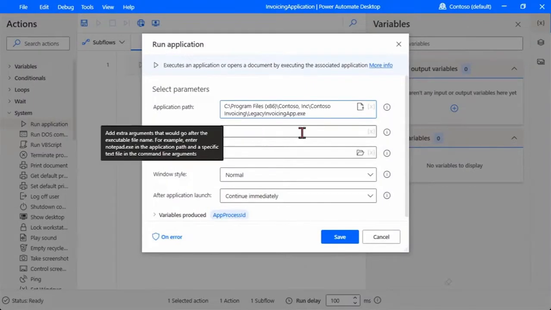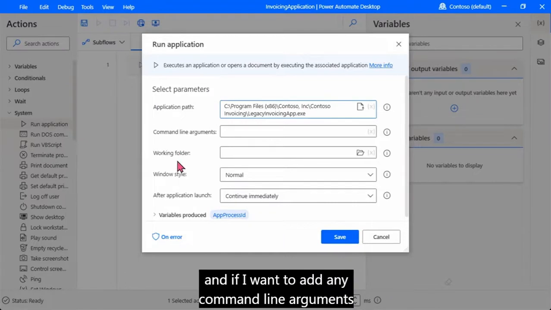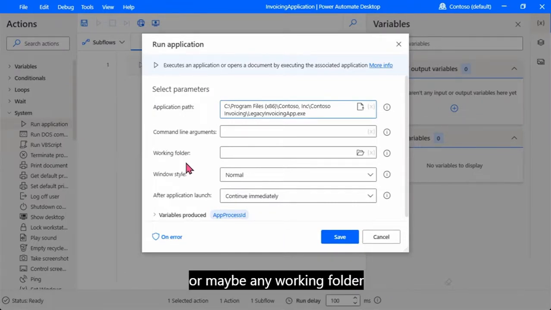So now I know that this is the application that I want to use, and if I want to add any command line arguments or maybe any working folder or anything like that, I can change that. Otherwise, I'm just going to click save.